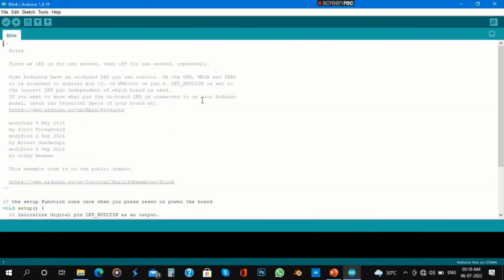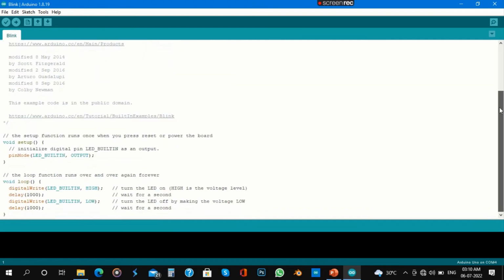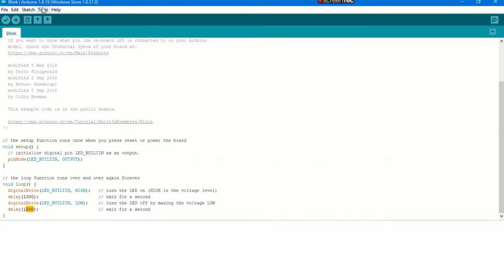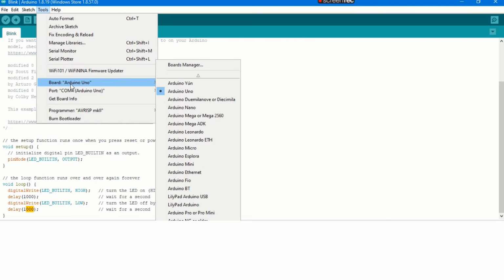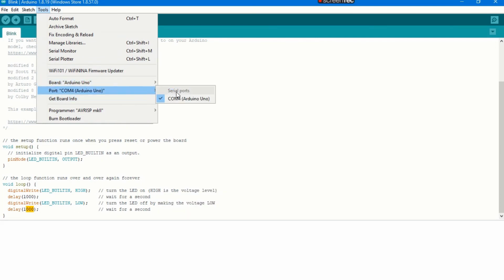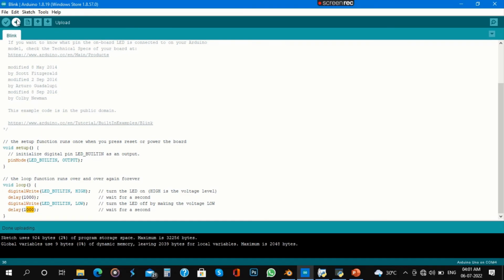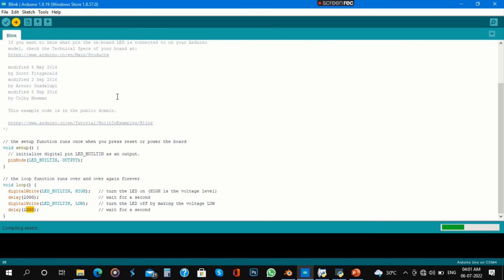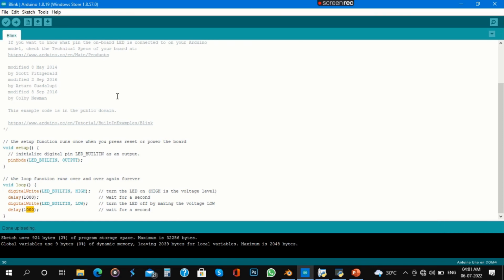At the beginning the default program will open, which is a blink LED program. Now connect the Arduino hardware board through a USB cable. Go to Tools, select Arduino Uno from Boards and choose Ports. Now click on Upload. After uploading the program you can see the built-in LED blinking on your Arduino board.